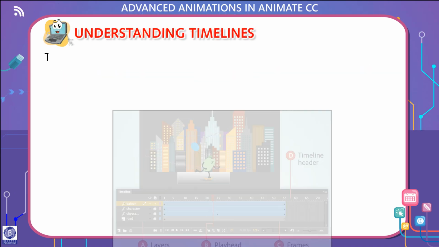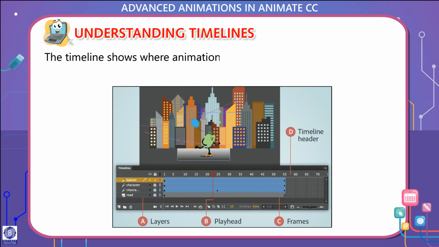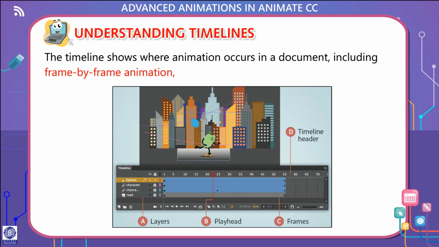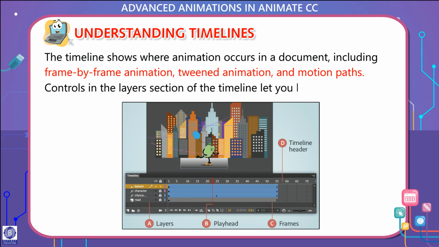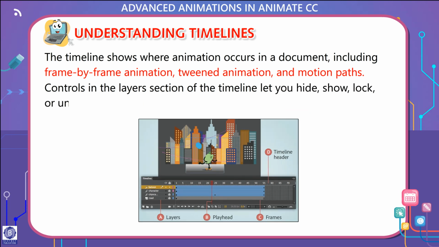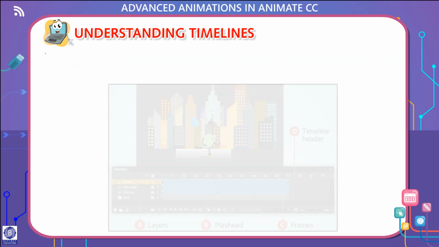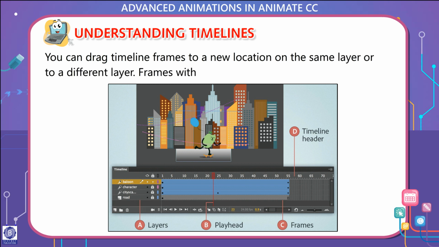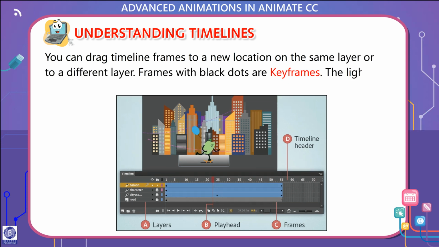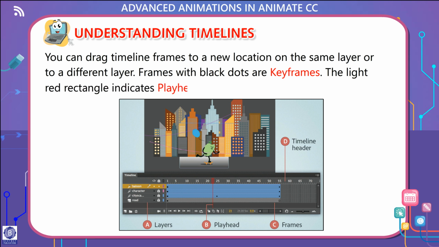Understanding timelines. The timeline shows where animation occurs in a document, including frame-by-frame animation, tweened animation, and motion paths. Controls in the Layers section of the timeline let you hide, show, lock or unlock layers, and display layer content as outlines. You can drag timeline frames to a new location on the same layer or to a different layer. Frames with black dots are keyframes. The light red rectangle indicates the playhead.